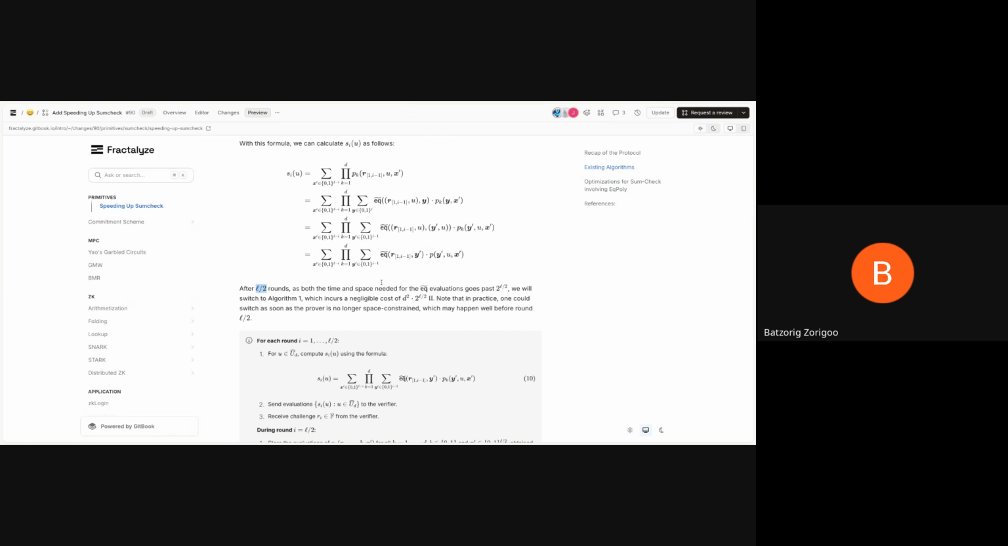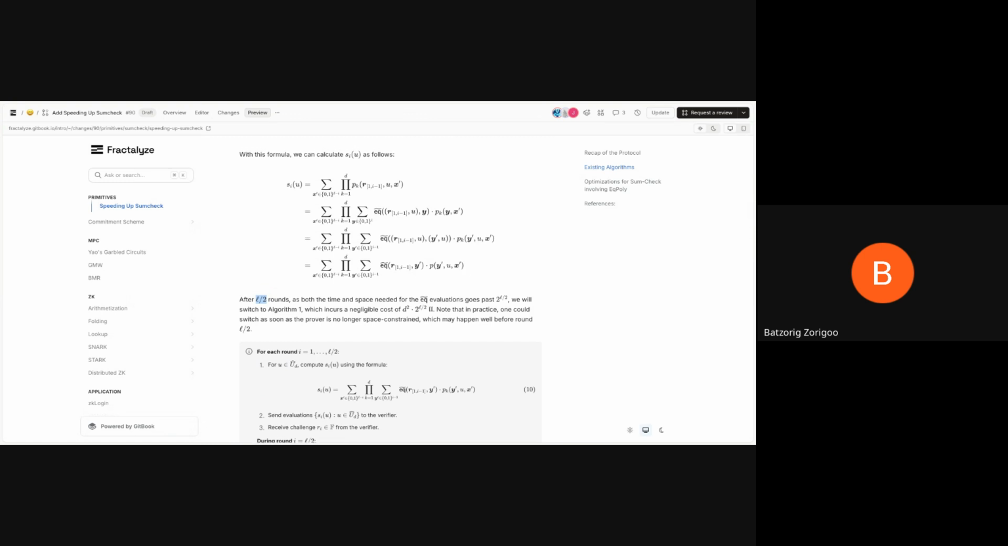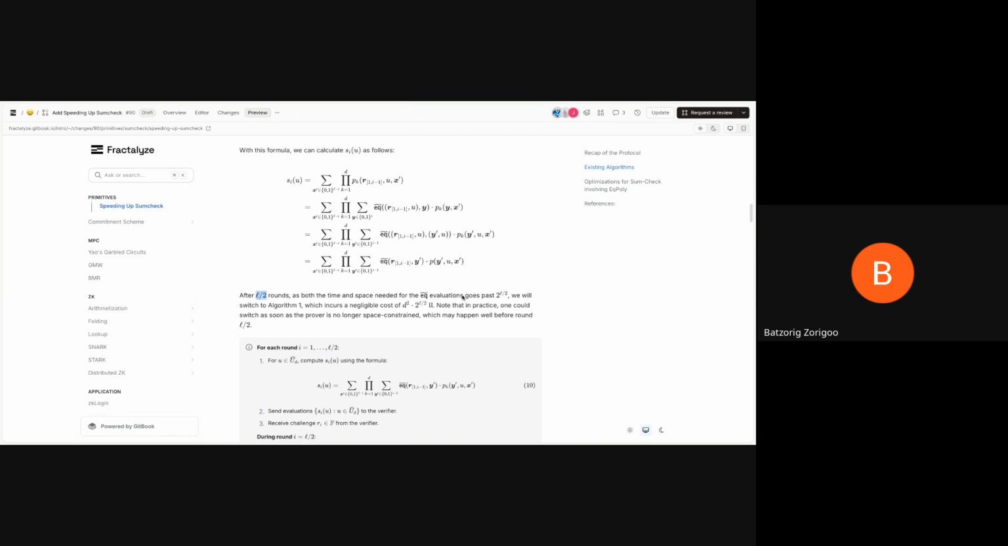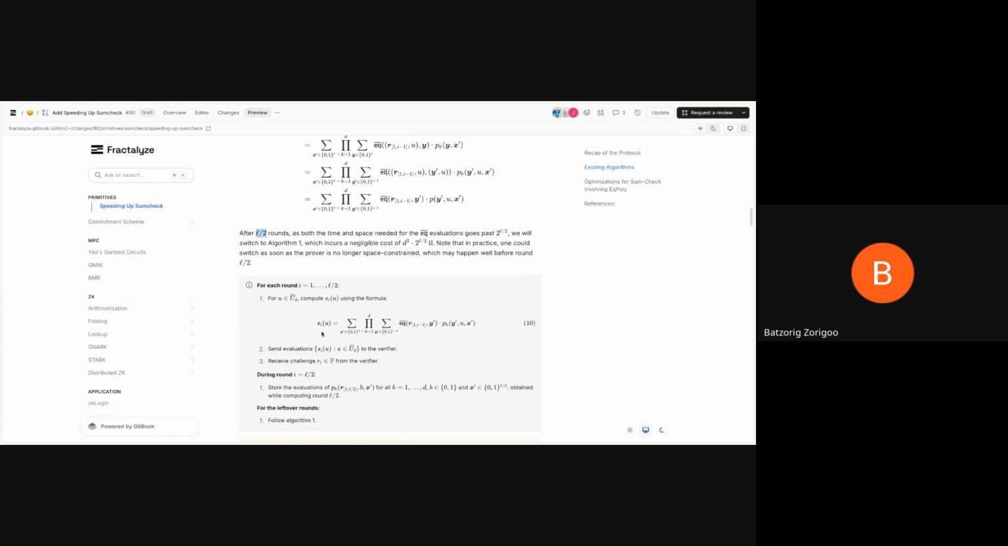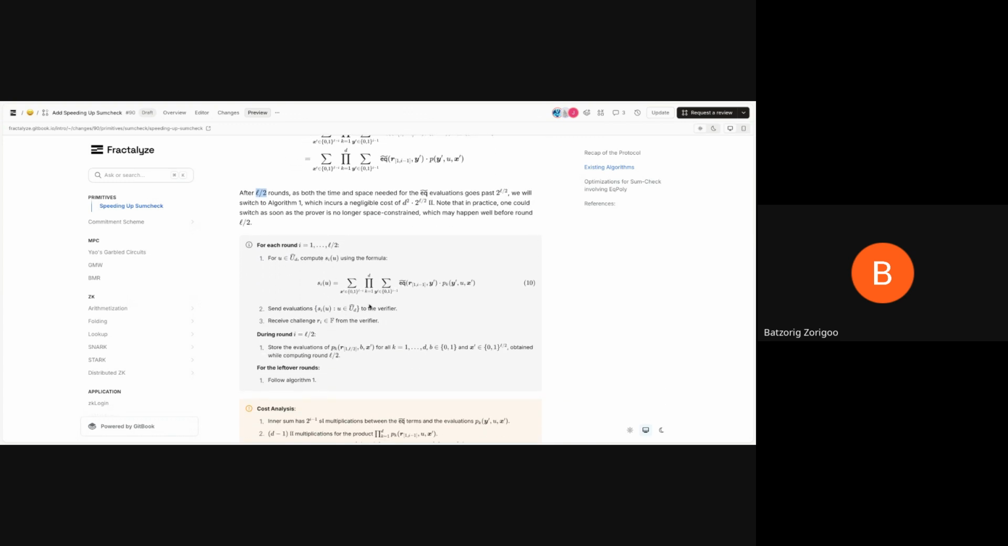And actually, we can even shift back early on, because computing this is slower than just using the evaluation table. So it's just about which trade-off you want, at what point you want to switch to algorithm 1. So the overall, it looks like this.